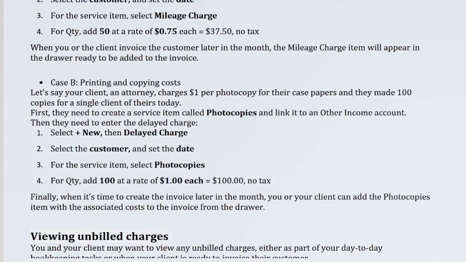Select Plus New, then Delayed Charge. Select the customer and set the date. For the service item, select photocopies. For quantity, add 100 at a rate of $1 each equals $100, no tax. Finally, when it's time to create the invoice later in the month, you or your client can add the photocopies item with the associated costs to the invoice from the drawer.